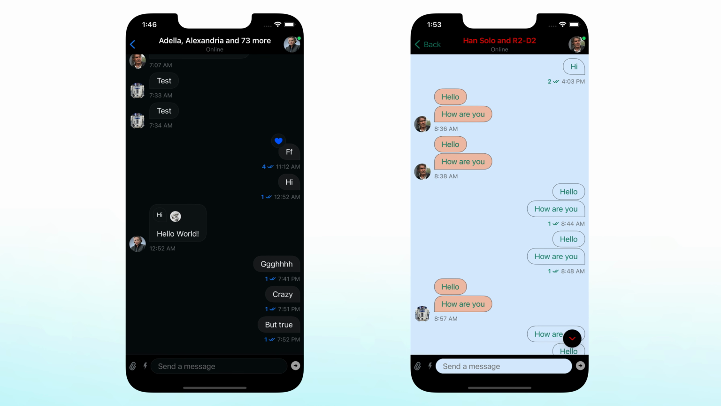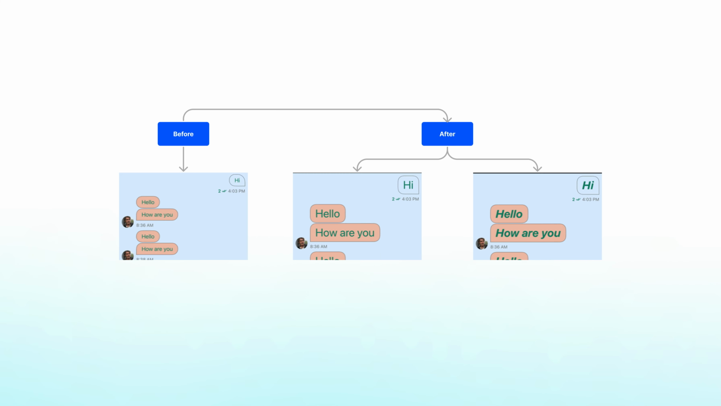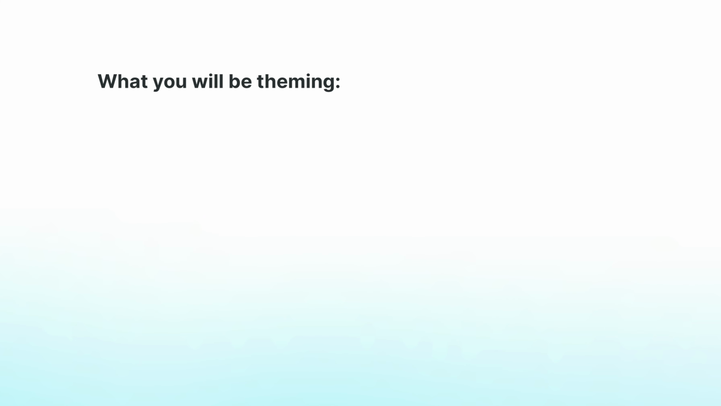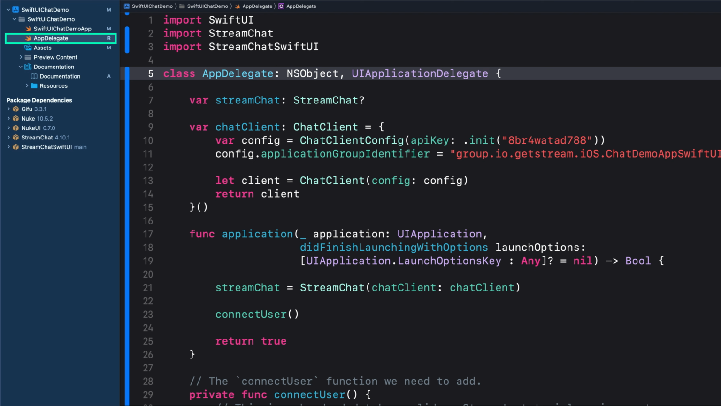Let's look at what is possible with the basic theming options. Through theming, you can customize the look and feel of all UI components provided by Chat UI. The SDK allows you to change the appearance of components such as colors, images, and fonts. This is done through the Appearance class. Changes to the appearance should be done as early as possible in the application lifecycle. In the case of this SwiftUI app, we need to do all the theming changes in the Swift file called AppDelegate.swift. I will show you the AppDelegate file later in this video.